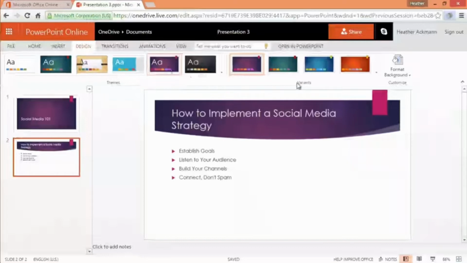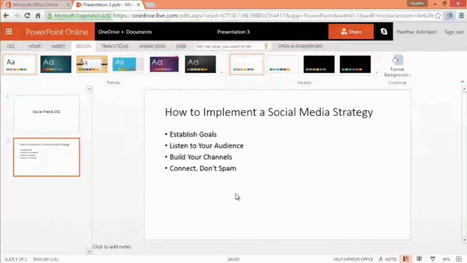Now, as far as customizing a theme goes, your options in PowerPoint Online will be limited compared to Microsoft PowerPoint, and they will vary depending on the theme you have chosen. The standard Office theme will give you the most options for customization, as it is the most blank slate of all of the themes.